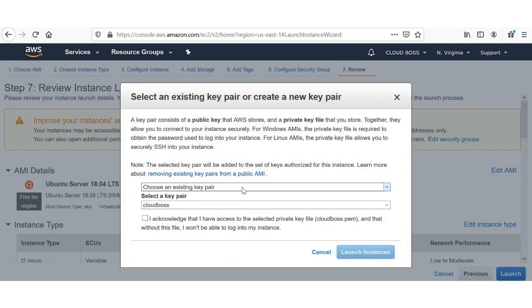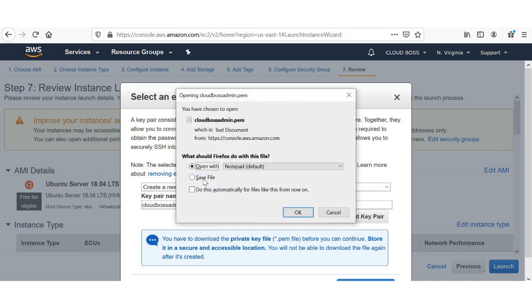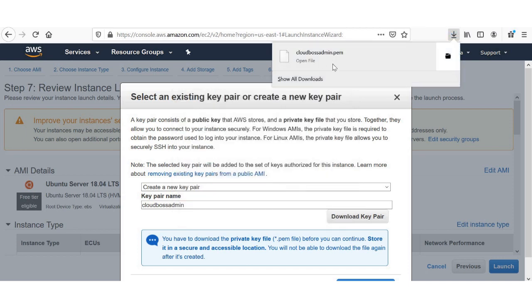So click here. Before launching an instance, we have to create a key pair, right? A key pair is nothing but it acts as a password or key to enter into your instance. So I'm just creating a new key pair. You can give your name as you like. And you have to download it first. Download key pair. It is asking to download, so I'm just saving the file. So it is getting downloaded. So that's it, guys.